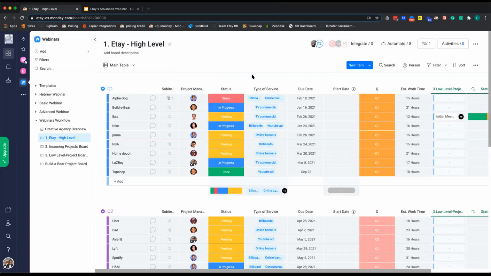Next to that, we have our drop-down column, which allows my team to choose different values from a drop-down list. This is very similar to our status label. The biggest difference here is I can choose multiple labels at once. So if I have multiple different types of services I am providing for this client, I can add more than one label. Very handy and very useful.